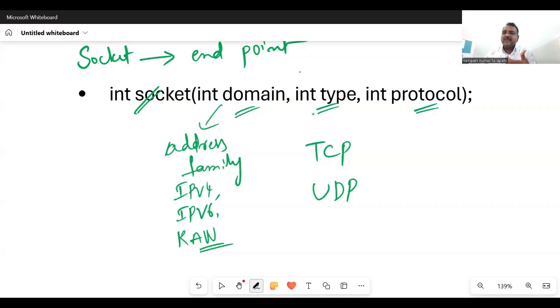We know the acronym of your TCP protocol, which stands for Transmission Control Protocol, and your UDP stands for User Datagram Protocol. So if I use my Transmission Control Protocol, I say this is a reliable network. Whereas when I use my UDP protocol, I simply say that it is an unreliable network.